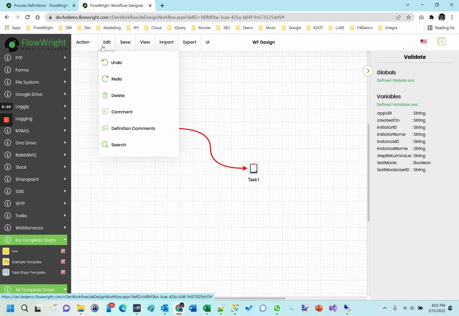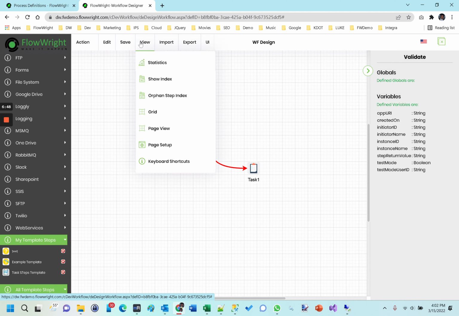We have standard functions under edit like undo, redo, delete, comment, definition comments, and search. You can save the definition. FlowWright Designer also has other settings where you can turn on autosave. If you have autosave turned on, it will automatically save every 30 seconds if there are changes.